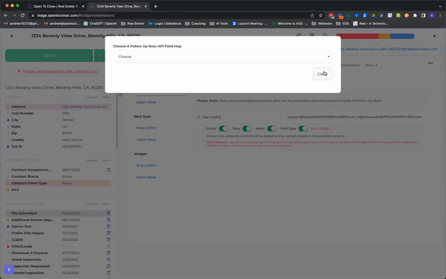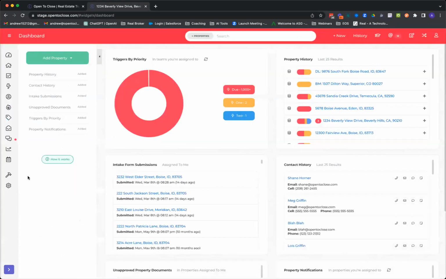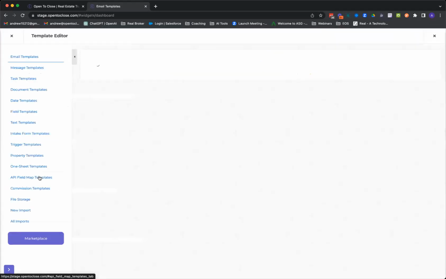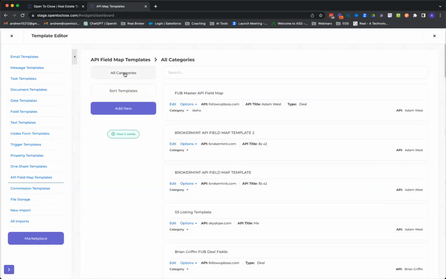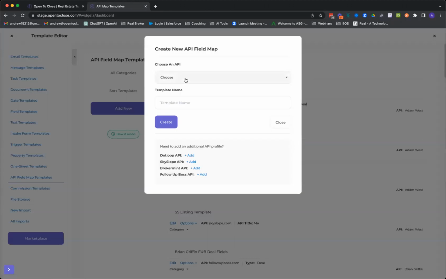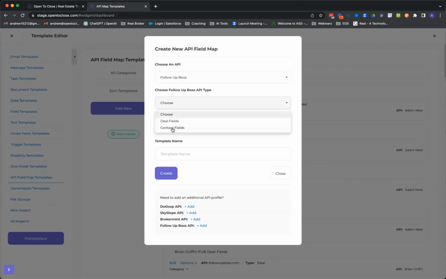I already have some created. If you don't have some created, you would come over here to the templates, and then come down to API field map templates, and then you would come over here to add new. And this is all recorded, so if I'm going a little fast, you can always go back and refer to this. So Follow Up Boss. And now you're going to say contact fields.